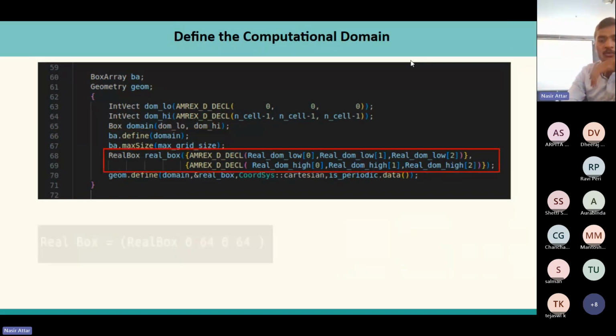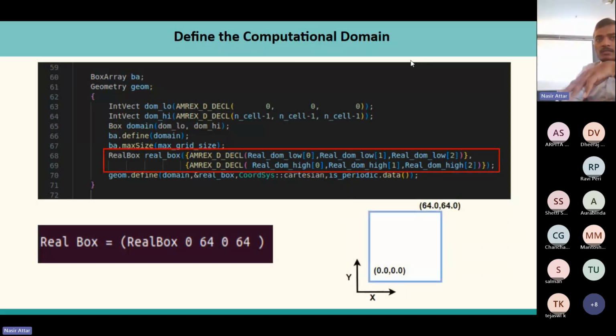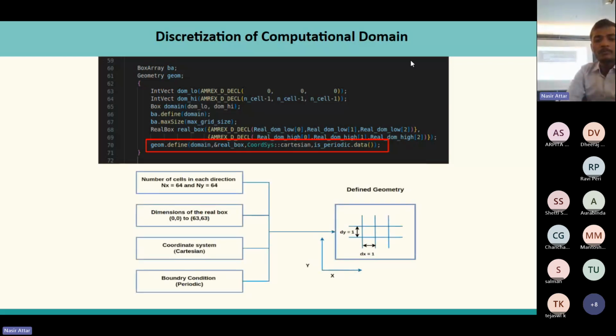Now next, we define the computational domain. Here I choose the same computational domain as the length of the index space. This is my computational domain. Okay, and now we define the final discretization of this computational domain. We can use the geometry object directly, and we can provide all the core things: number of cells, dimension of the real box, coordinate system. Here we use the Cartesian coordinate system and the periodic boundary condition. This is the actual computational domain.